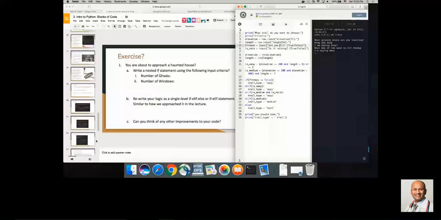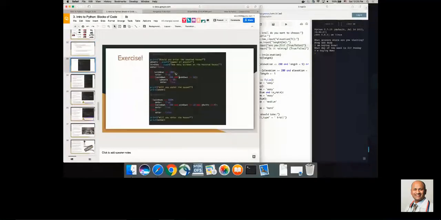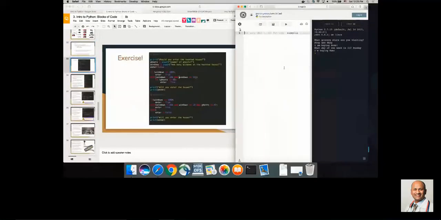Print. Do I go into the house? First, I prompt for how many ghosts there are. Then I do how many windows.